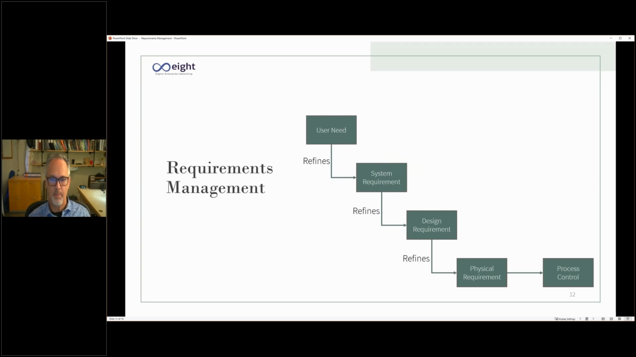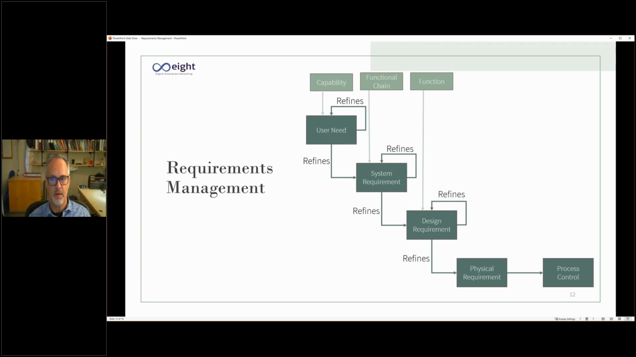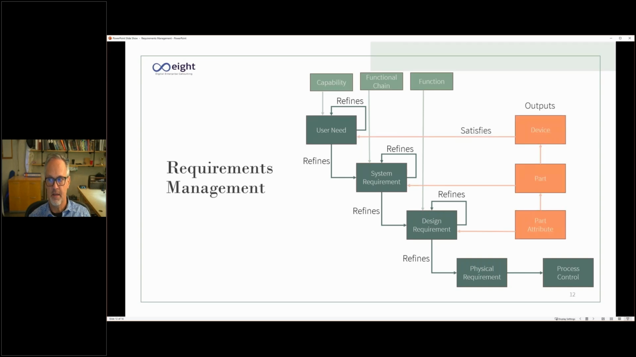So when we back up here and we talk about requirements management, again, each one of these levels has a refinement. We have the capabilities, functional chains, and functions from a systems modeling perspective. And then we have the outputs, which are the satisfaction of those requirements. So the device at the top level is the user need, parts or subassemblies for the system requirements and design requirements, and really the part attributes are the physical requirements. I got that line in the wrong place, but the part attributes are associated with the physical requirements.